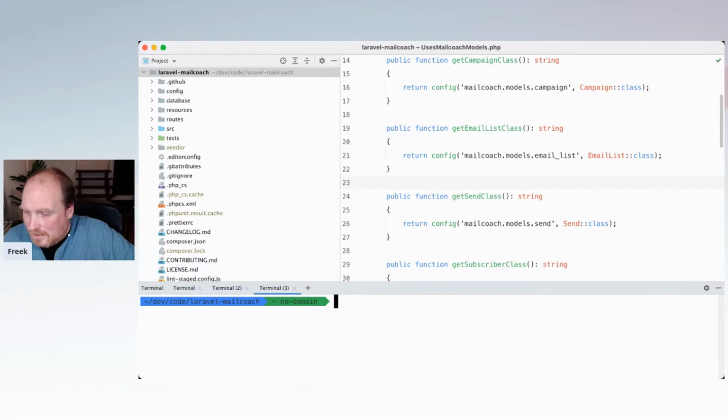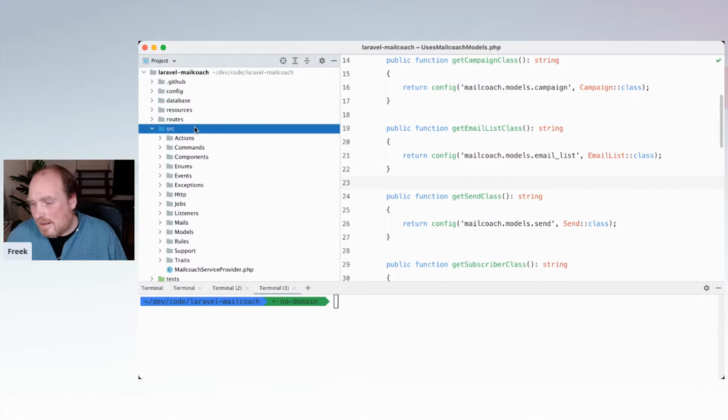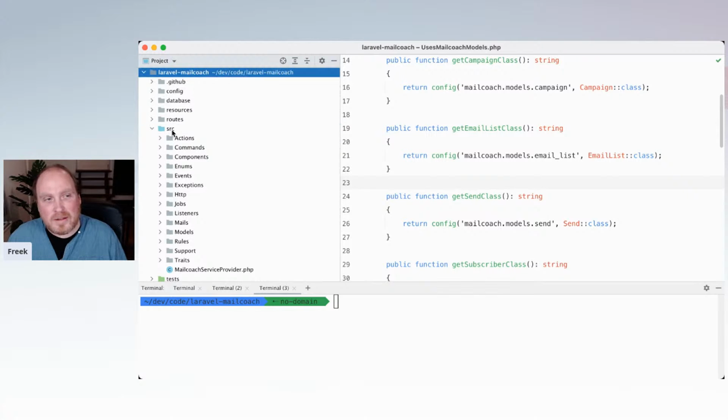What people ask us a lot is: how do you determine which domains there are? Mostly it's a little bit of a gut feeling, if you ask me. Certainly in this case, I know Mailcoach very well.